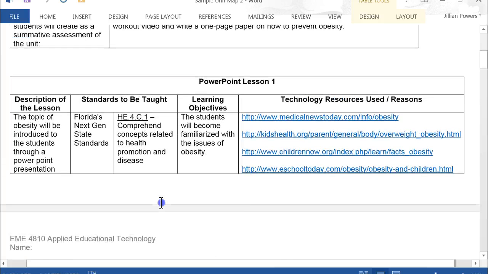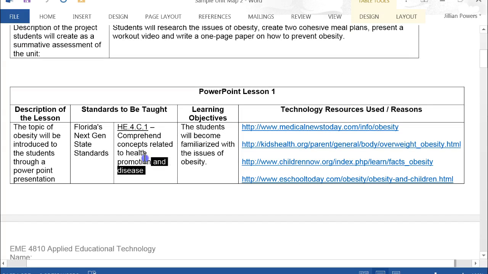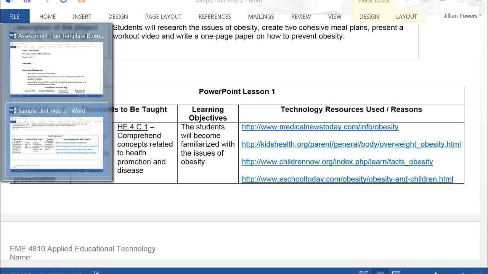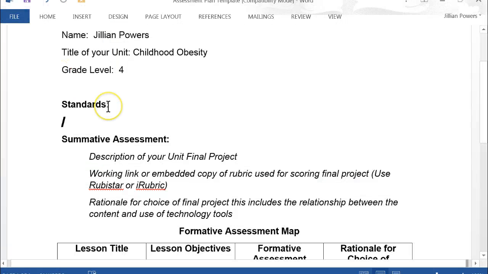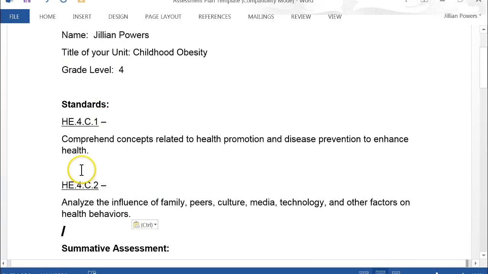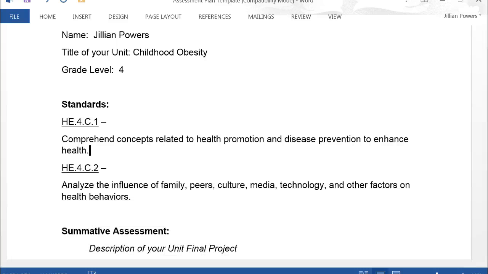I'm going to highlight them. I like how they're nicely listed with the letters and numbers and then the wording, so that we know what the standard is all about. And go back over to this one and paste. I can pull those together to make it look neat.